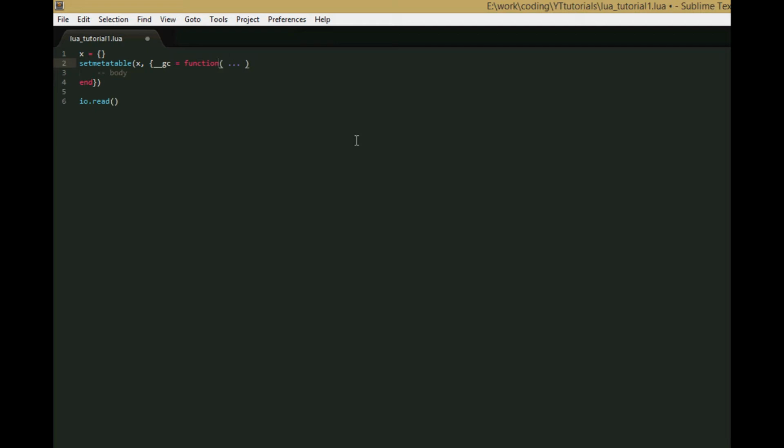Whoa. I didn't know that happened. I guess that's cool. It's something that Sublime Text 2 does. And we can delete these periods.